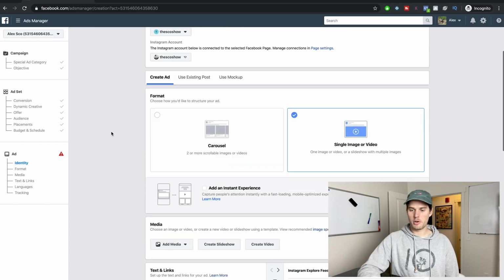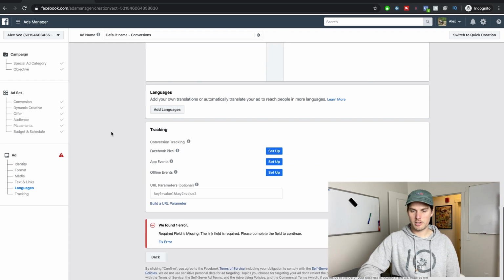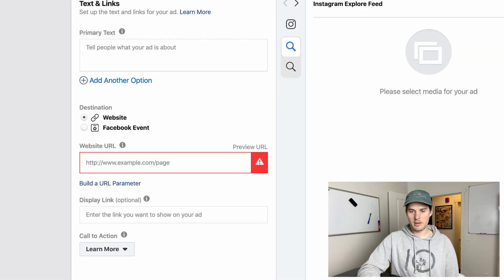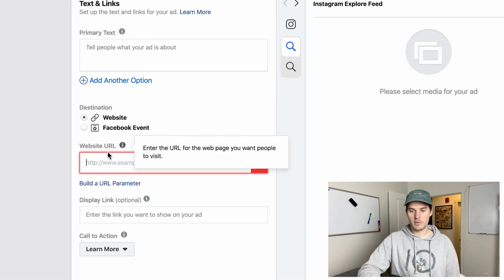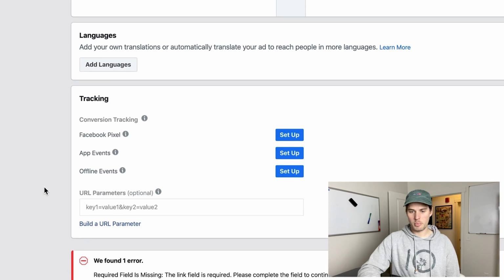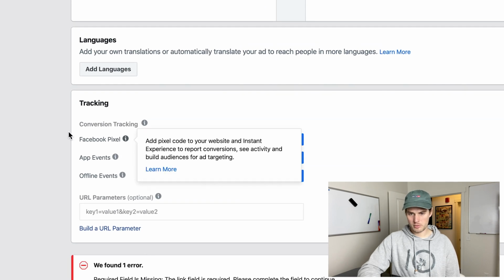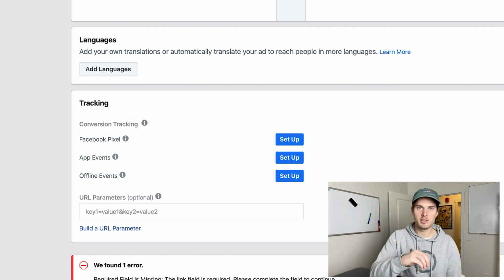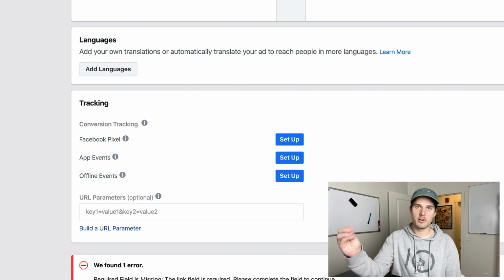Setting this up is going to be pretty much the same as before. You're just going to want to make sure that in the section right here where you're setting up the ad, you need to have your website in there. And then down here at the bottom, Facebook pixel, again, you'll just need to make sure that that is set up and active and working. Once it is all set up, click confirm, and boom, just like that, you're sending people from your Instagram ads to your website and tracking through which ads you're making sales.